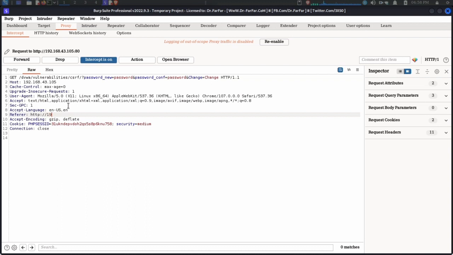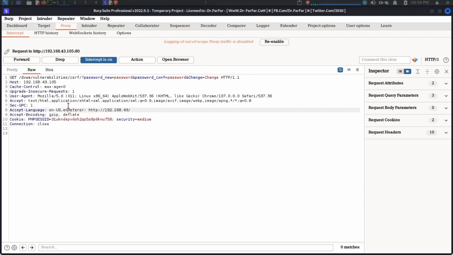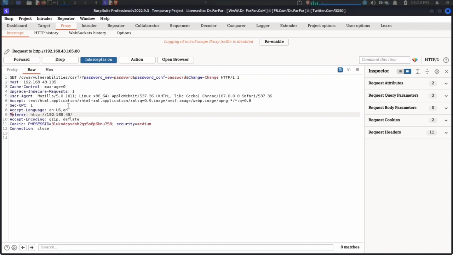And then 192.168.43.105 slash DVWA slash vulnerabilities slash csrf. This is actually the folder, so the directory it is trying to navigate to, which is the referral tab.